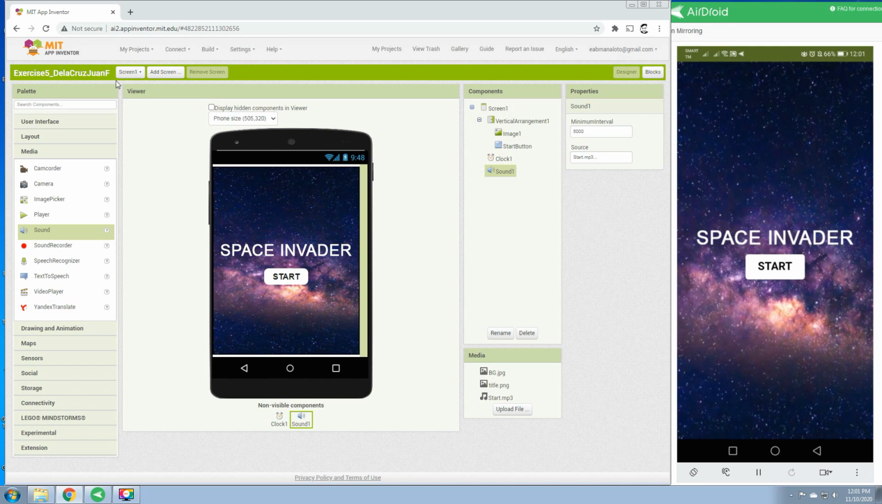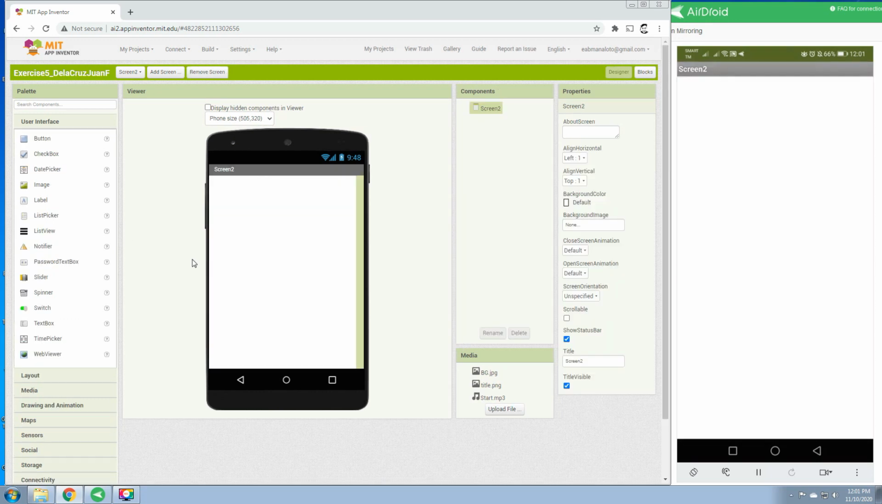And let's have a new screen. Let's add a new screen for the second screen. So add screen. And the screen name is screen 2. Click OK. So we are finished on the layout of our screen 1. Let's have the layout of the screen 2.